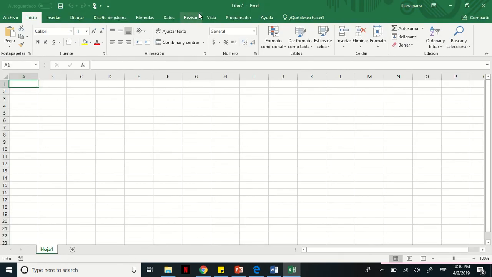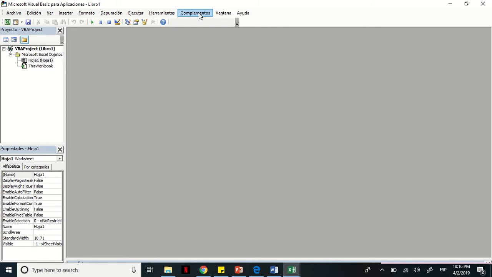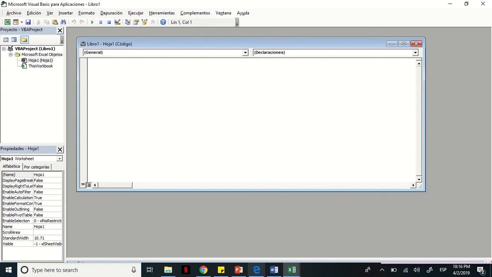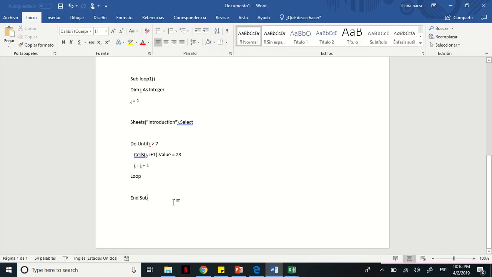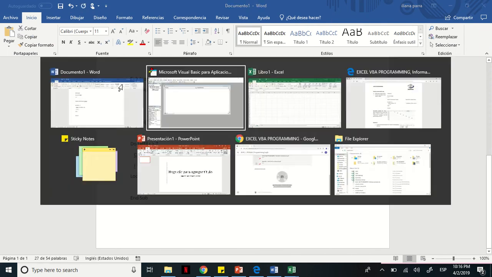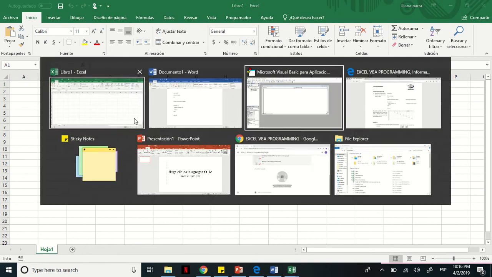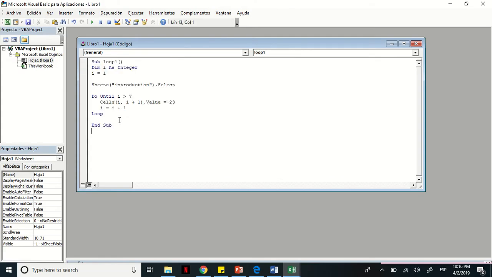So we already have Excel. We're going to do the same thing, Alt, along with F11. We have VBA. We're going to put this, and now we're just going to copy and paste it again. Perfect. So you have it there. Before I run it, I would like to explain to you guys what I did here.